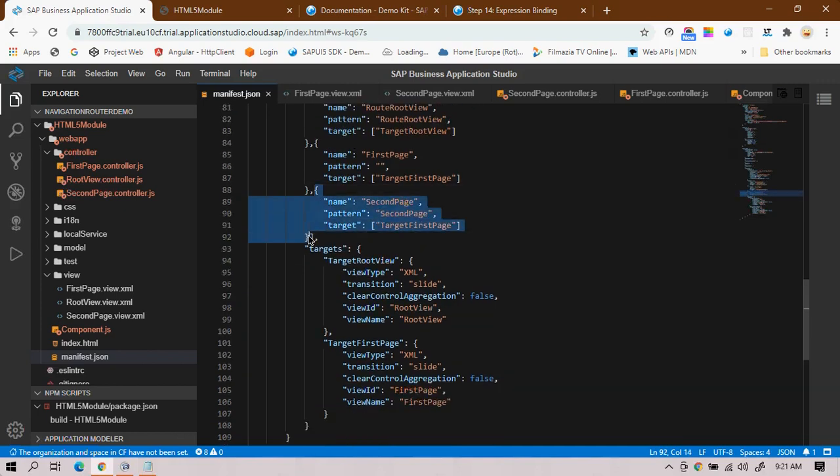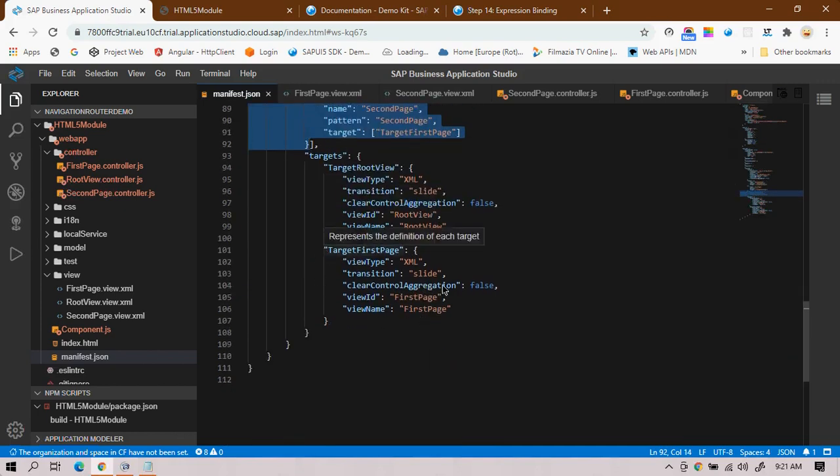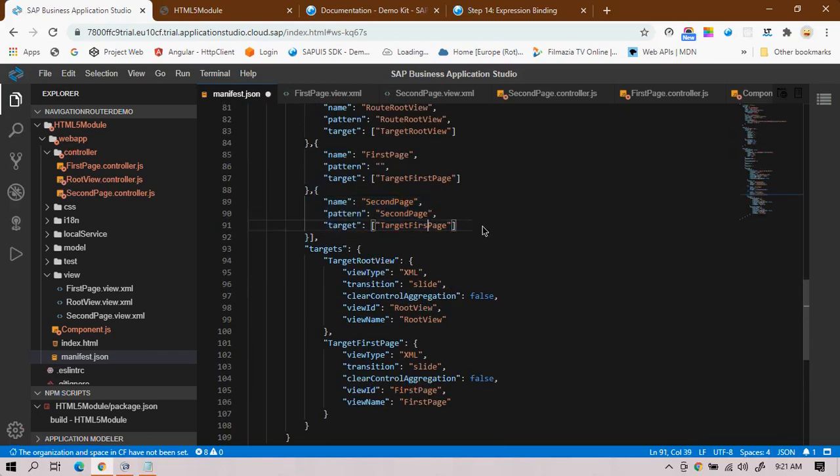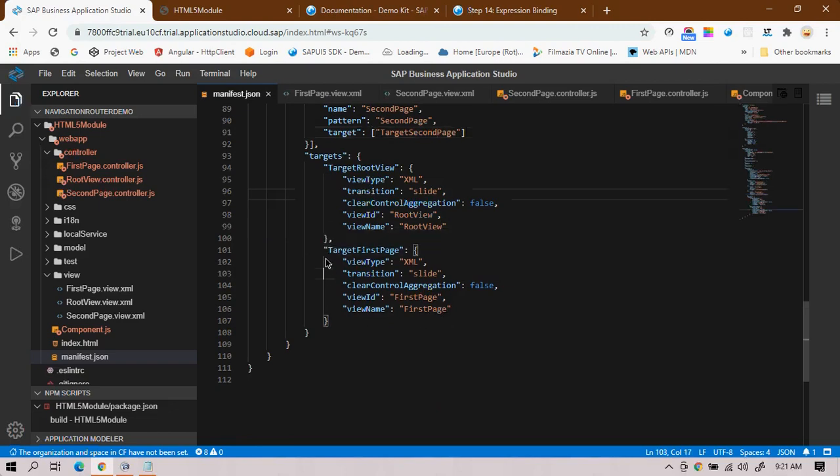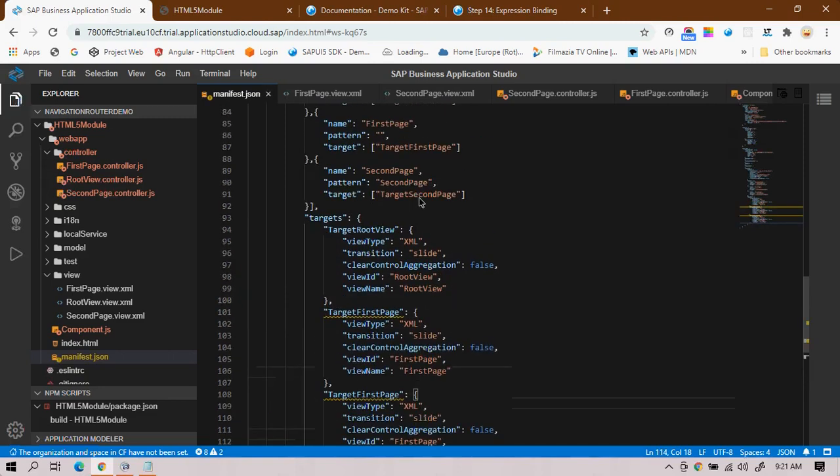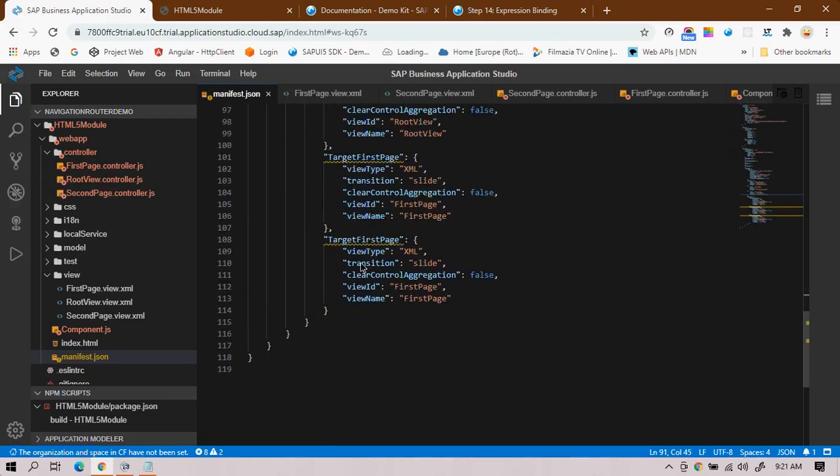Once I define the route, I will define the target navigation in the same way. So I have to change this target. This is for the second. I'll copy this and paste it. So this is my target for the second page. I'll keep the rest as it is, but only change the view name, that is the second page. Copy the same. Okay, save it.